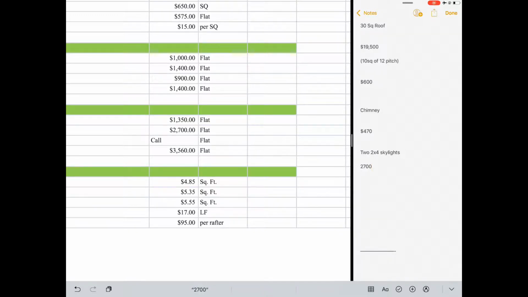All right, so when we add those up, let's do it. 19.5 plus 600 plus 470 plus 2,700, and then the last thing you have to factor in is, of course, the warranty. That's an additional 600. So in this particular example, my par, because all these numbers represent true par, my par would be 23,870.